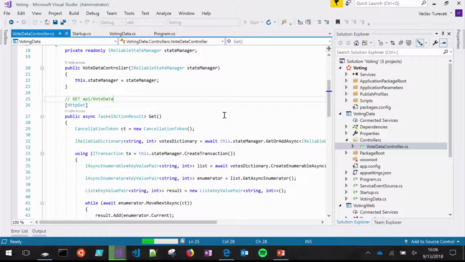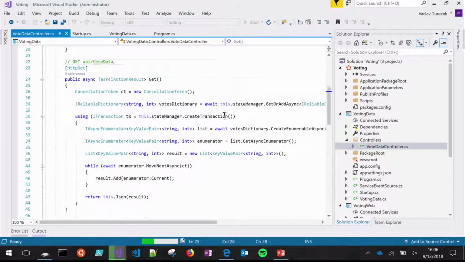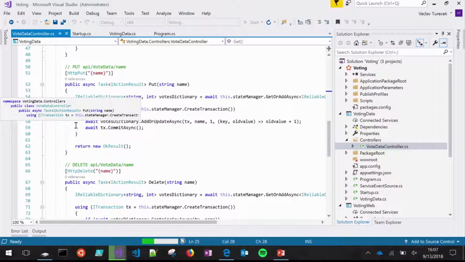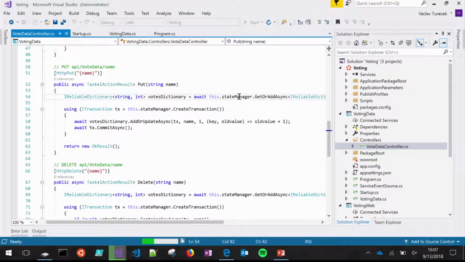While it does, I'll walk you through a couple of the reliable collections lines of code here and how this stuff works. The basics of it is you can see here in this put method, this is just a regular ASP.NET Core Web API controller, and it's fairly simple to use. We have this thing called a state manager, and this is the thing that manages the lifetime of reliable collections. You ask this component to go and grab a reliable collection for you.